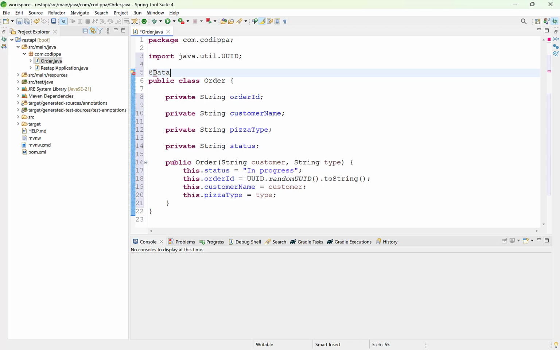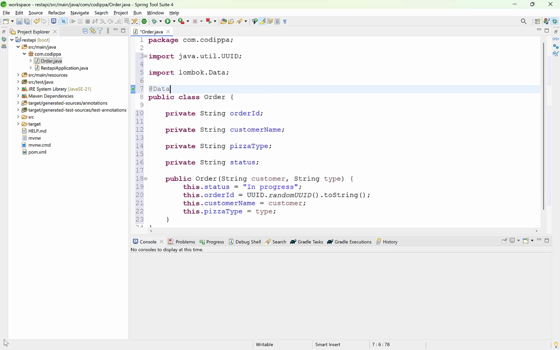Add Lombok's Data annotation at the top of the class to automatically generate getters and setters to reduce boilerplate code. There is a video on setting up Lombok in Eclipse. Its link is given at the top and in the description. You can check it out.